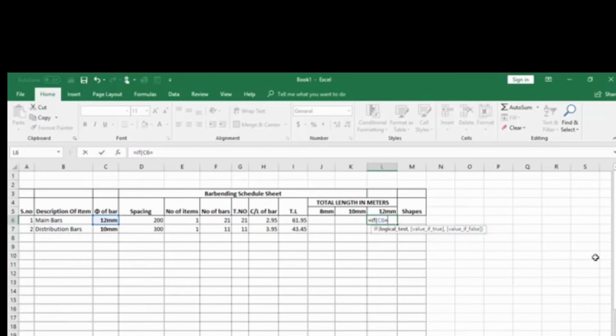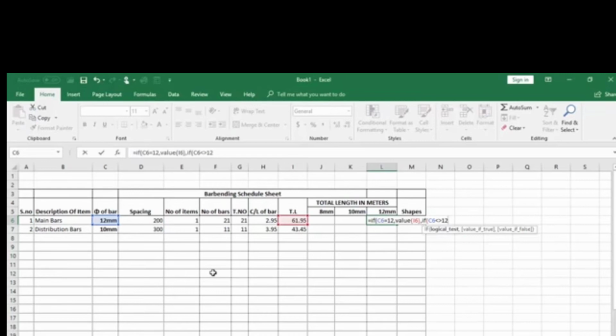If C6 is equal to 12, then we will take the value of this column. Okay, and I will give another condition here: if this one is not less than, not greater than 12, this condition must be put here, because if C6 is not less than, not greater than, then it will give the correct value to us. Okay, C6 not less than, not greater than 12.